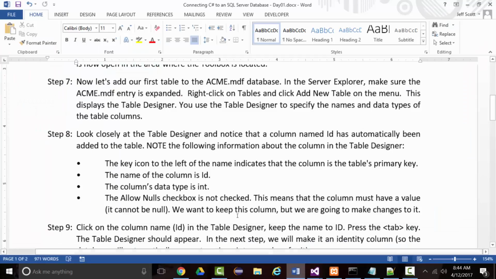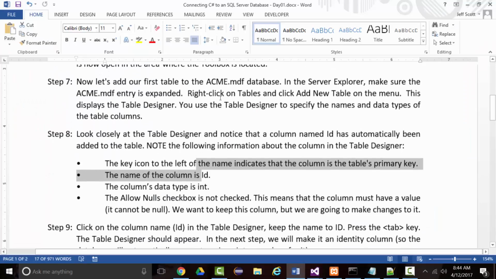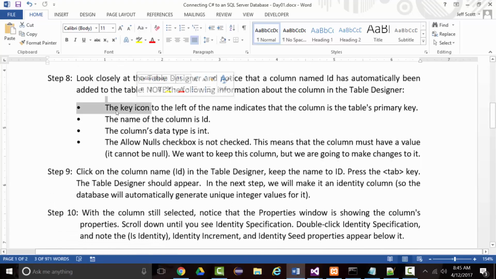So I'm going to go back to this. All right. We added our first table. We right-clicked. We chose Add New Table. We brought up the Table Designer. I called it the Table SQL window, it doesn't matter. The Designer was where we specified the names and the data types of our columns. You saw all this stuff. We had the key icon for the primary key. The name by default was ID. We changed the name from ID.